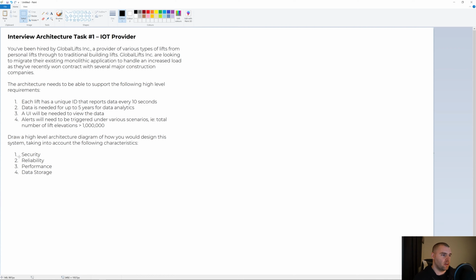So this is a scenario that I've come up with, which is very similar to a lot of scenarios that I've had to deal with before. And it's relatively realistic of a real life scenario that you would encounter at senior levels of engineering. So I'll read it out to you just in case it's not big enough. You've been hired by Global Lifts Incorporation, a provider of various types of lift from personal lifts through to traditional building lifts. Global Lifts Incorporation are looking to migrate their existing monolithic application to handle increased load as they've won a contract with several major construction companies.